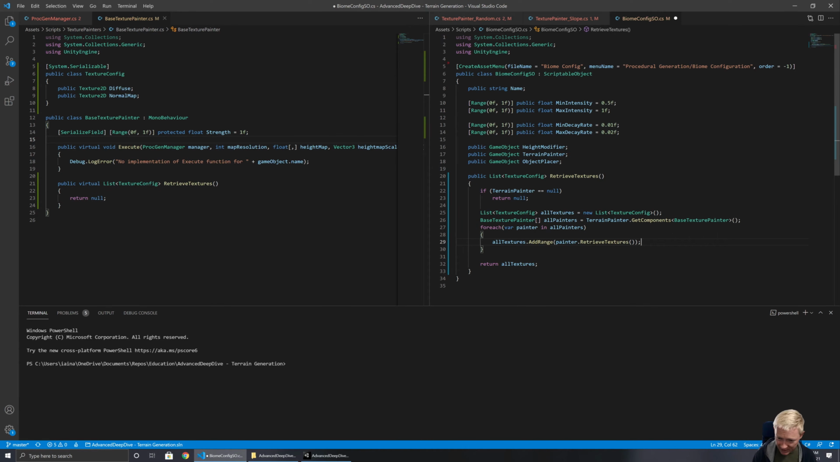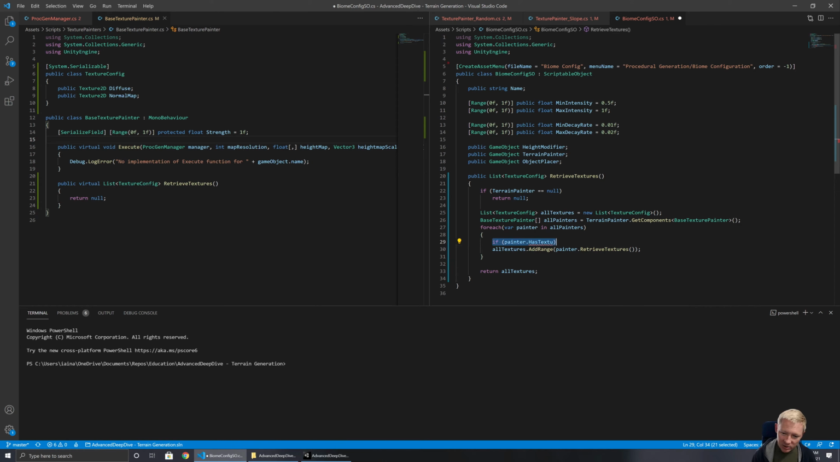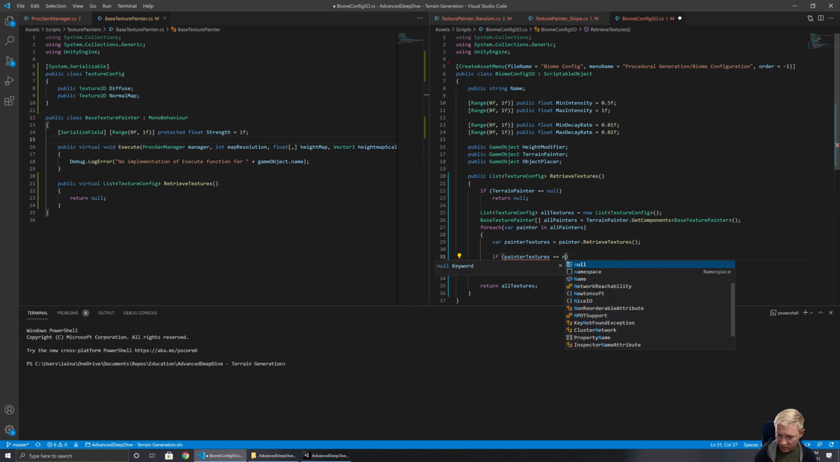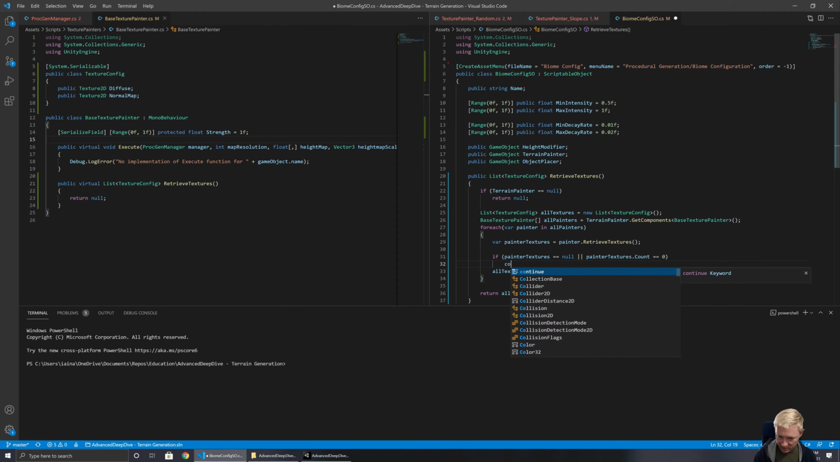But that could be null. So what I might do is set up a check of if painter has textures. Actually, no, that would be needing to do extra calls. What I'll do is this: if painter textures, again avoiding if that's null or if painter textures count is 0, then let's continue.